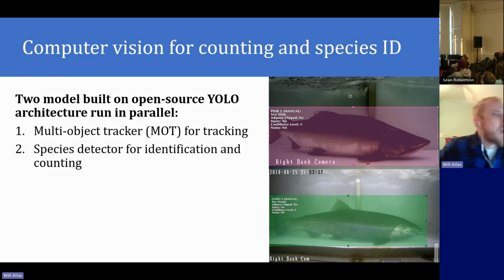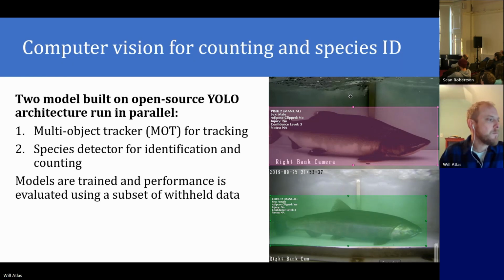And so the computer science team built these 2 separate YOLO models, which I alluded to earlier, one being a multi-object tracker, which allows the computer to track multiple fish moving through the box and determine when they've passed upstream of the outlet of the video box, and a species detector, which is really doing the sort of identification of species for counting.